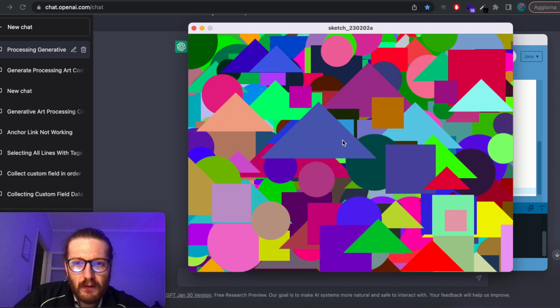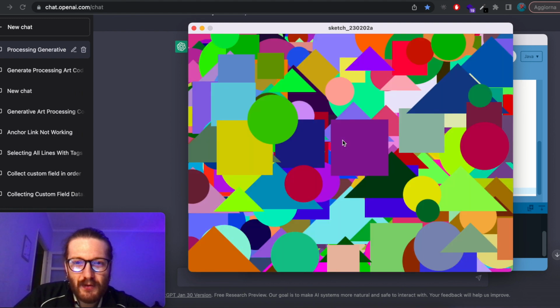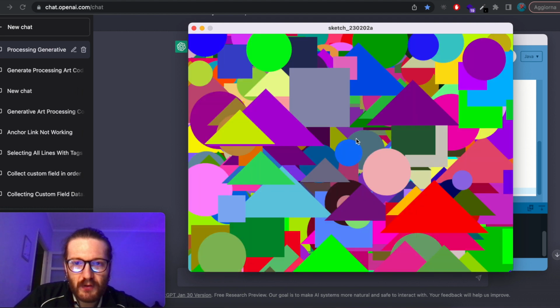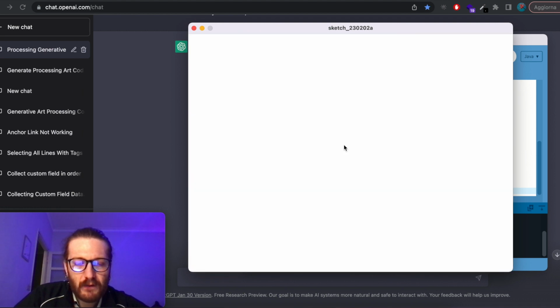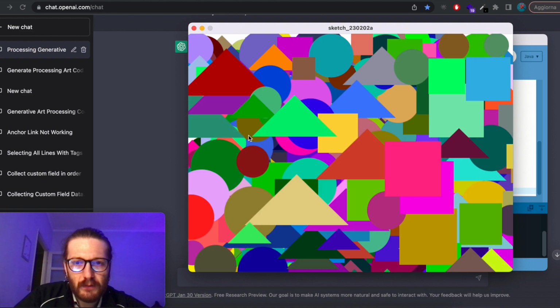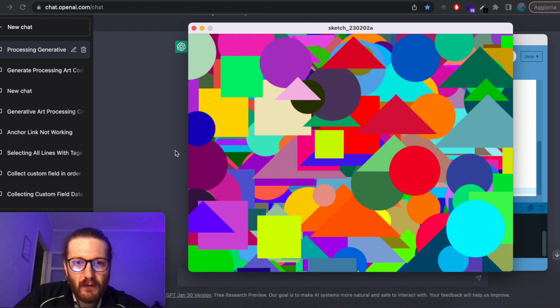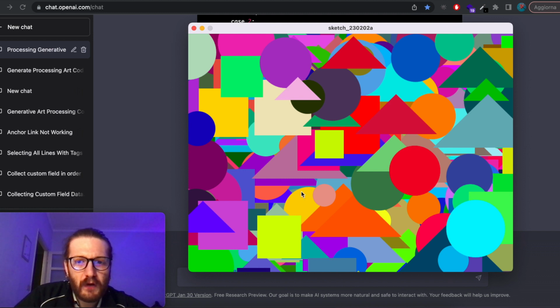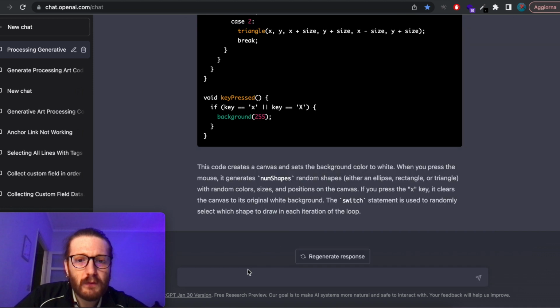If I click here, so many shapes. It's generating. Too much, right? Press X and everything is gone. Okay, very nice. And I don't want triangles or circles, I want just squares. So nice. And add these features.